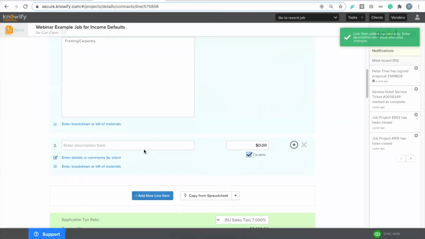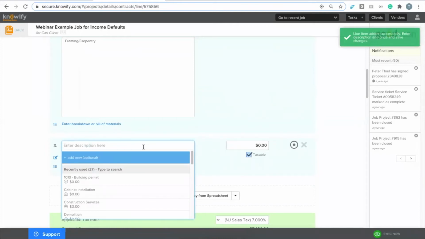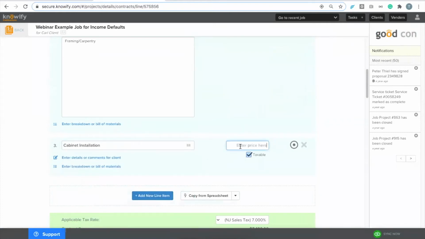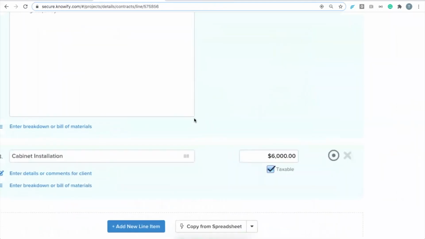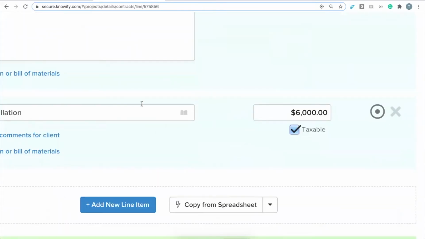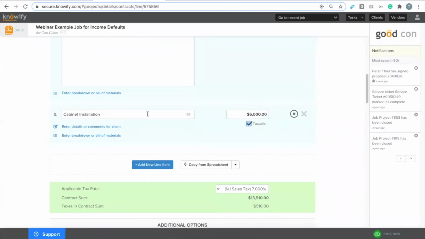And again, very similarly to what we did on that last expense, I also have the ability of saying cabinet installation, we're charging $6,000, but you'll see this icon again. And that's Knowify's way of saying, we know which item you want to use in QuickBooks, so you can call this whatever you want now.